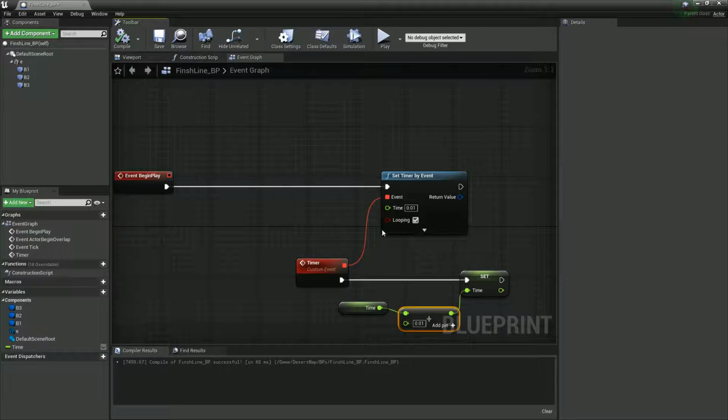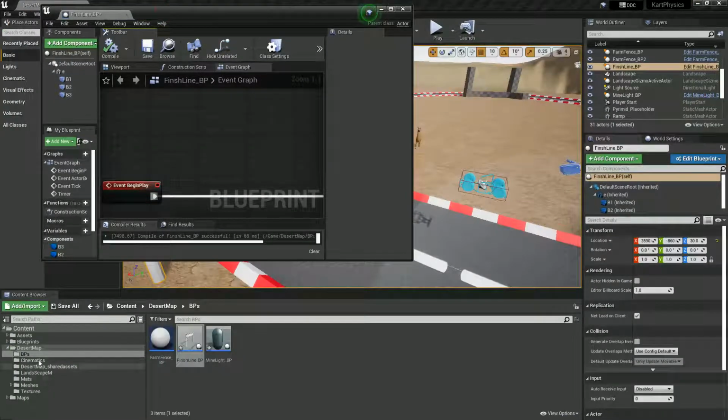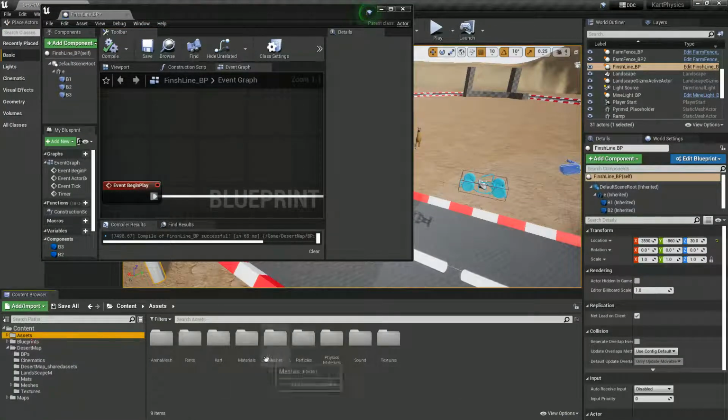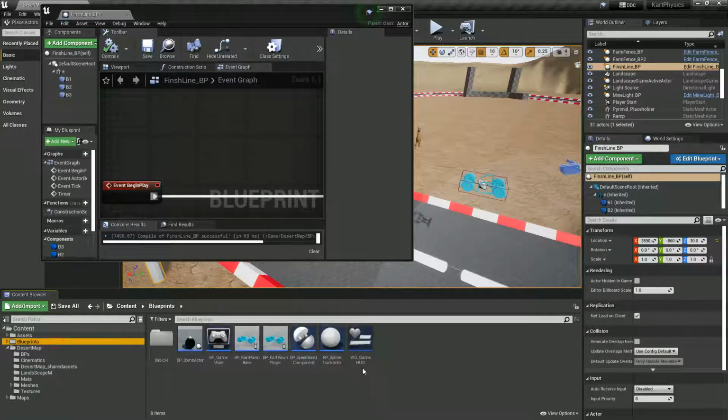All right, so while this finish line is in play, we're going to create some time and we're just going to add time to it. As well as that, we are going to want to feed information to our widget. But let's figure out where the widget is first and what it's actually called. So I see it's in assets. Maybe it's not. Maybe it's in blueprints. Yeah, there we go.